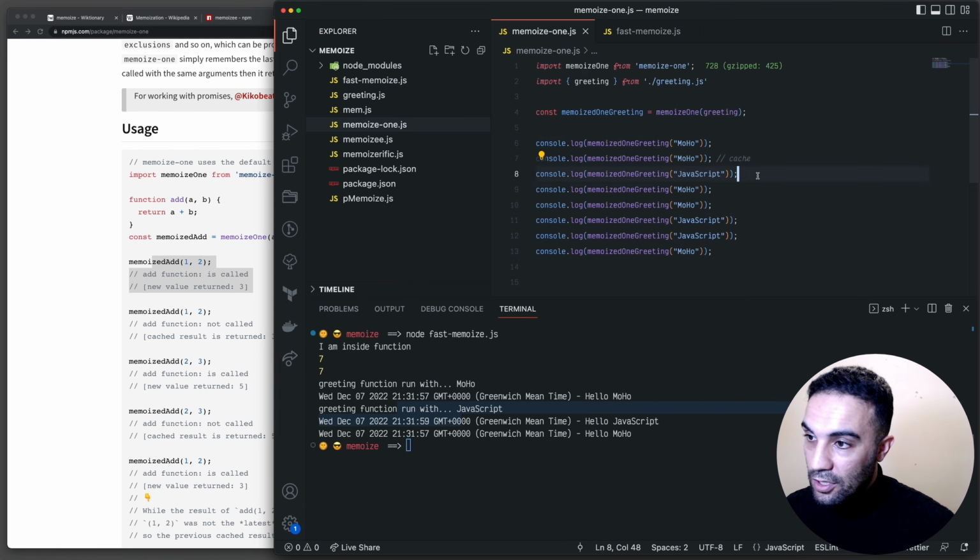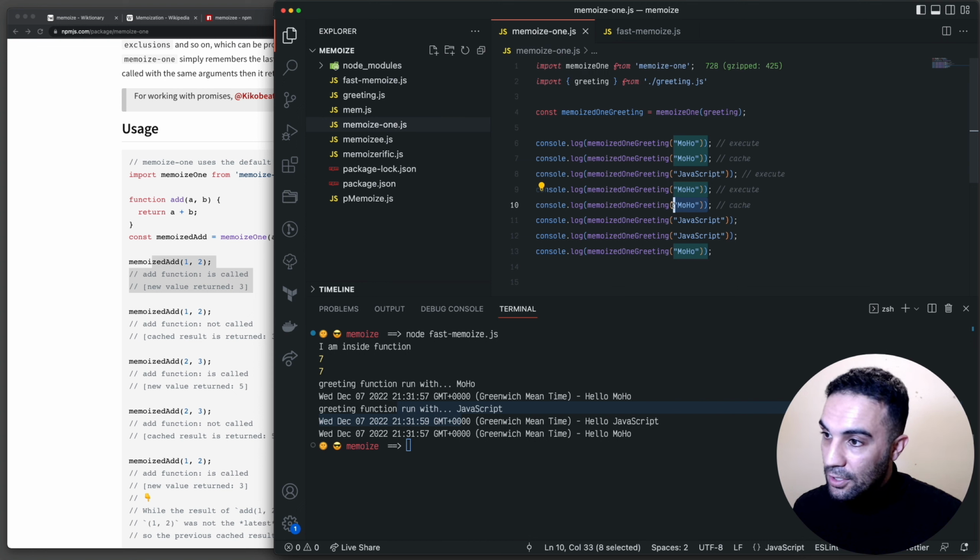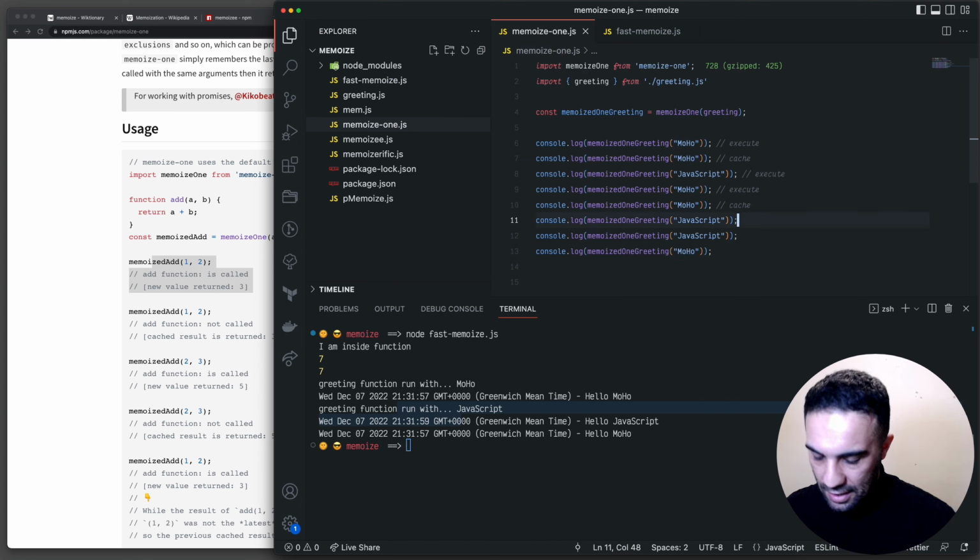Then we change it to JavaScript. It's a new thing, so it's going to call the JavaScript. Then it goes to moho, but because the last one, which was cache, was JavaScript, it's going to call moho again. So let's just say this one is call or execute. Actually, it's better to call it execute, and this is execute. Again, here is execute, but next time will be cache, because when it's going to run this one, it will look at the previous execution. Previous execution was moho, so it's cached. Again, here it will be execute because the previous one was moho. Here, although it will be cache, and then here will be again execute.